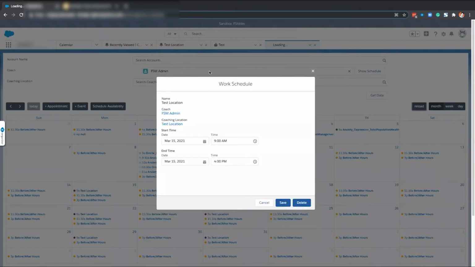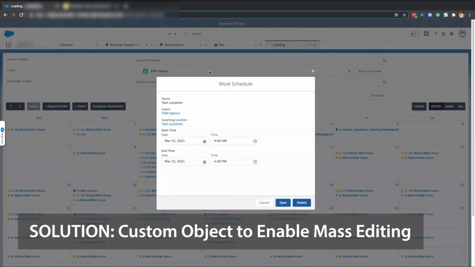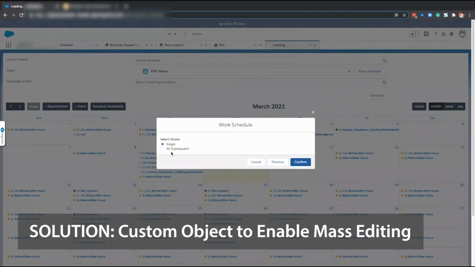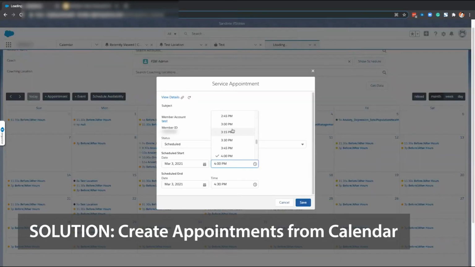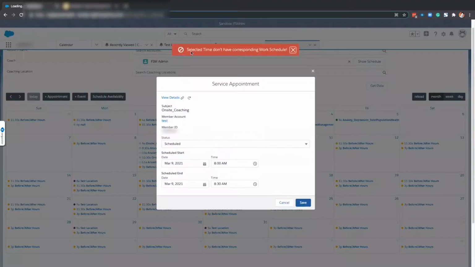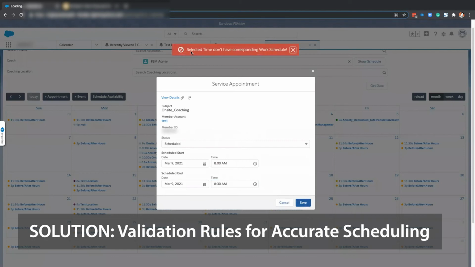We also created an object called Mass Work Schedule Availability, along with a custom editing model, allowing the service team to edit related work schedules and choose whether to edit single work schedules or all subsequent work schedules. The service team can also create and edit events and appointments right from the calendar. We even added validation rules to ensure that scheduled appointments fall within available work schedules.